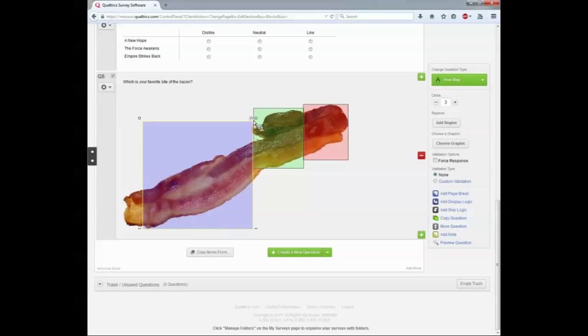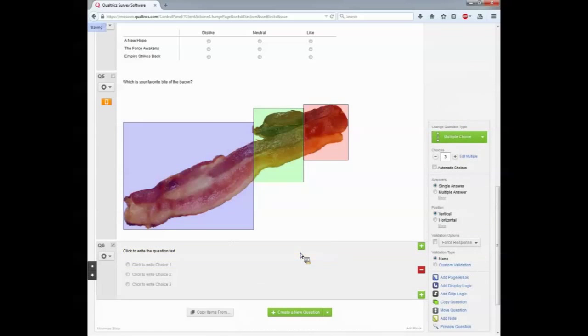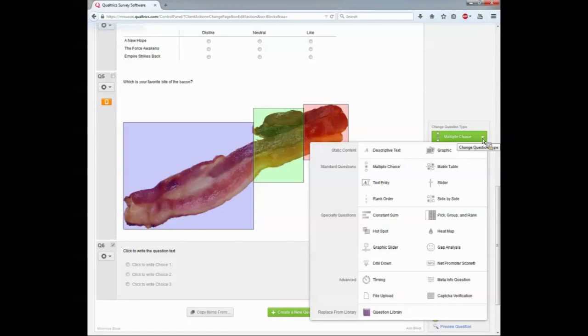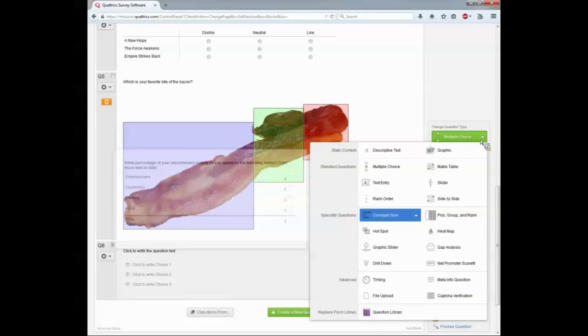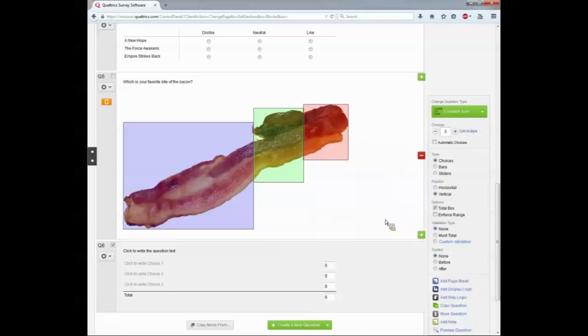Again, these are silly questions, and I would probably alter them to make them more credible if I was actually going to send this out. So that's a heat map. And now you can click on any one of those 3 regions and receive information data back from that heat map. How about another new question? What other choices do we have here? How about a constant sum? I like constant sum.